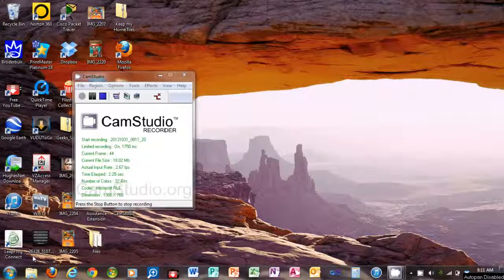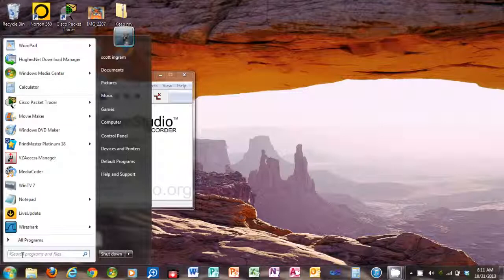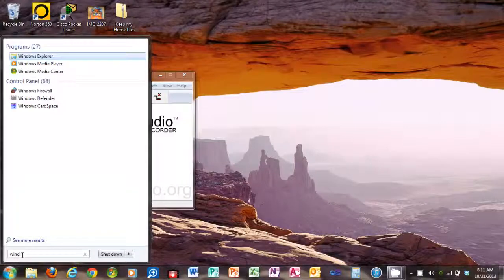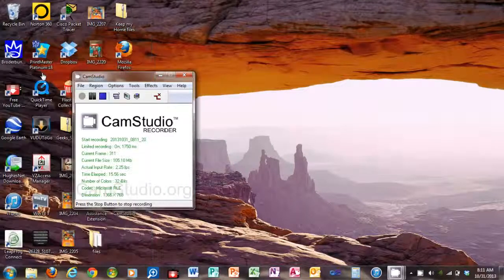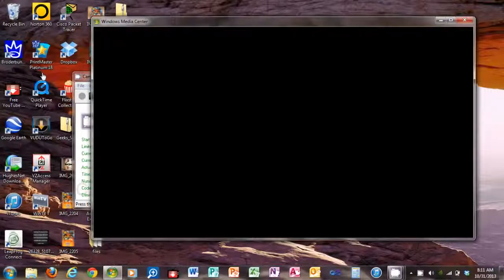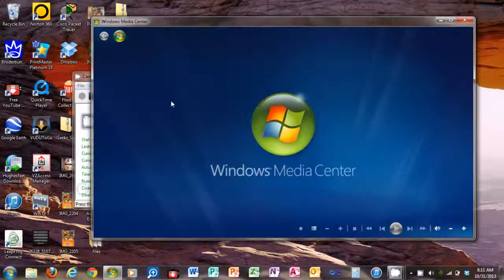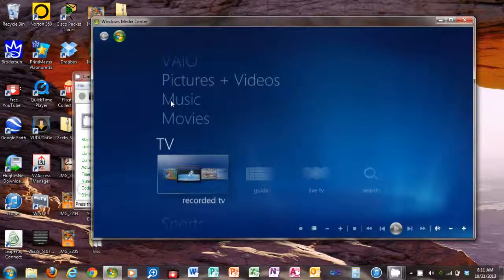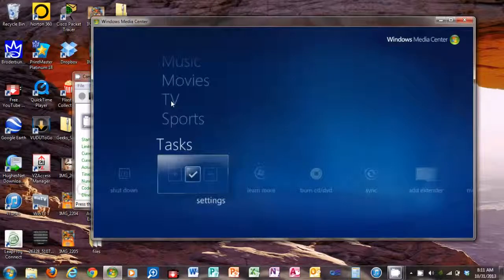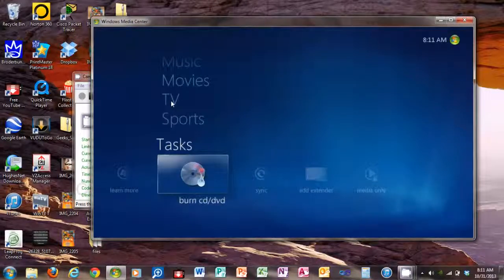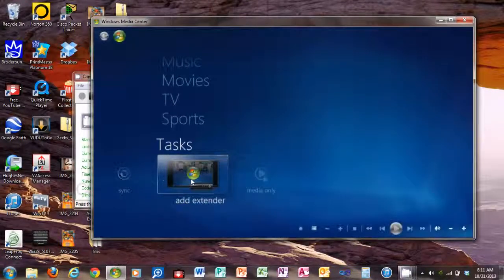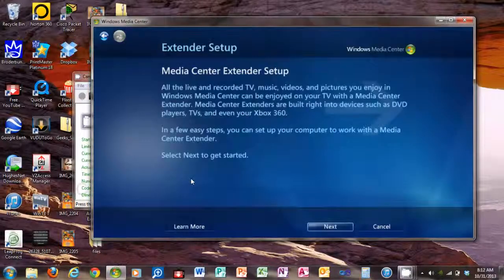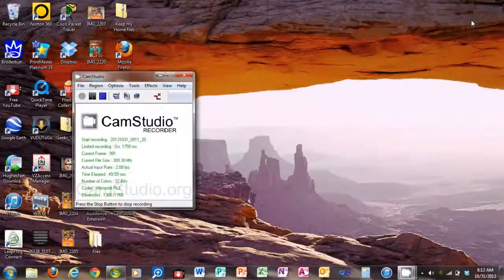Let's begin by finding Windows Media Center on your computer. First, we'll go down and click on the Start menu. We'll type in Windows Media Center. We probably won't have to write the whole thing, so we'll go up and click on Windows Media Center. It opens up. Now we are to scroll down from TV down to the task and then go to the right and click on Add an Extender. Now it will take us through the process of setting up the extender from the computer to the Xbox 360 and eventually to the television screen.